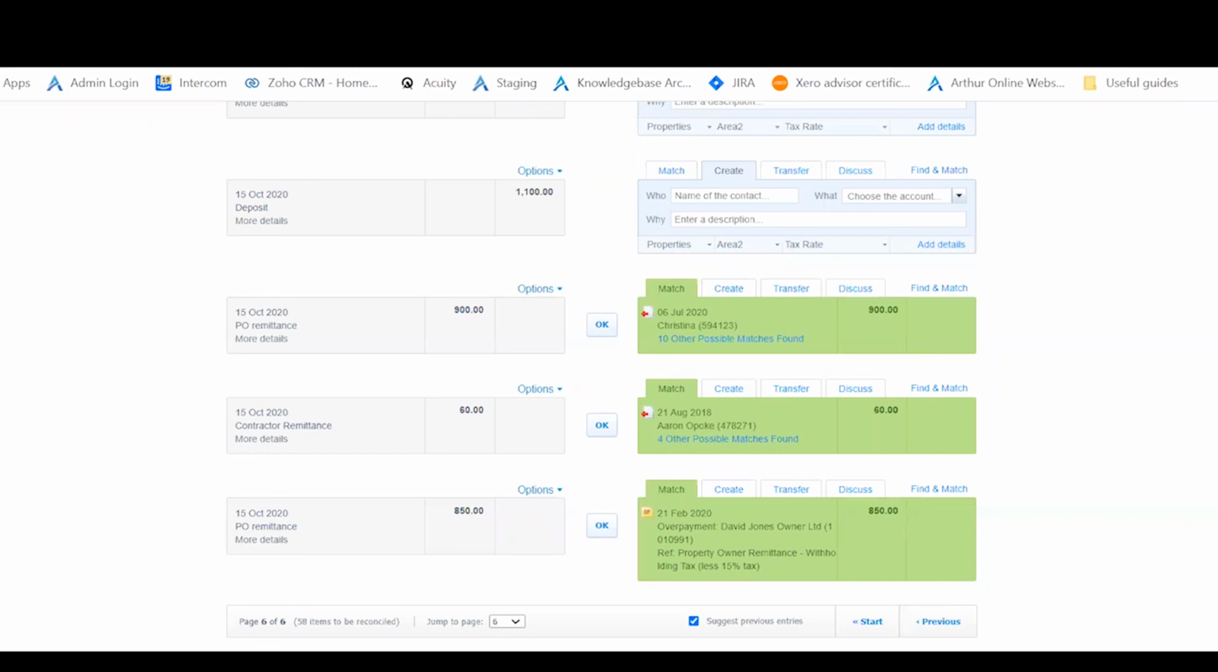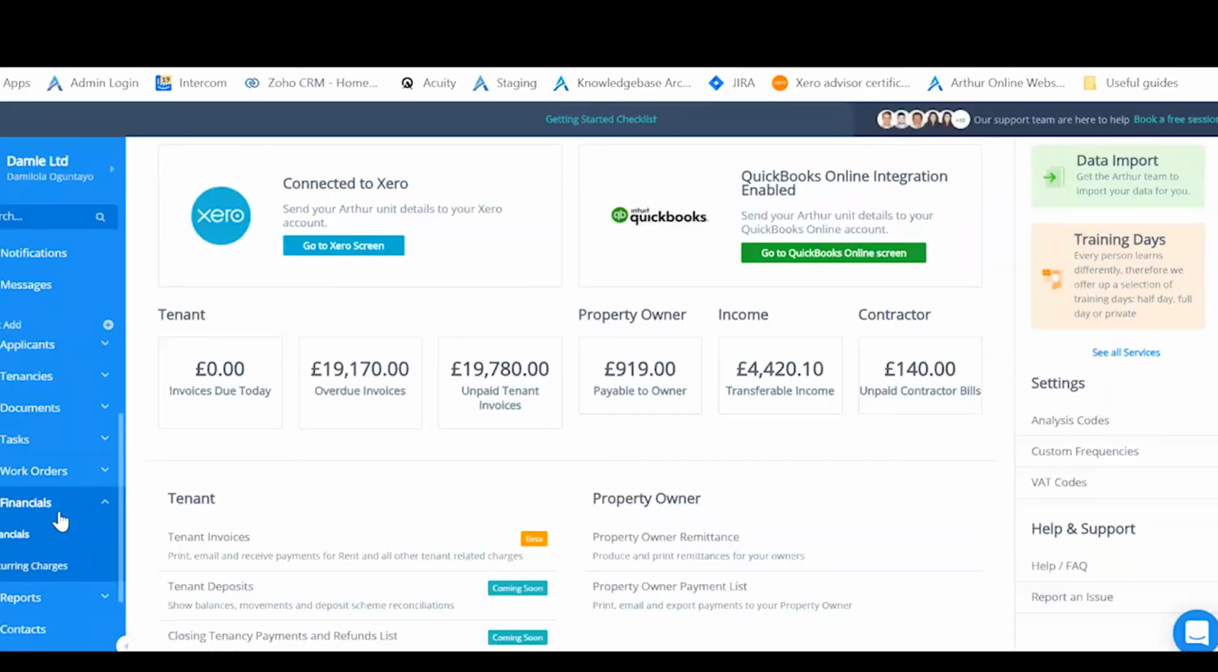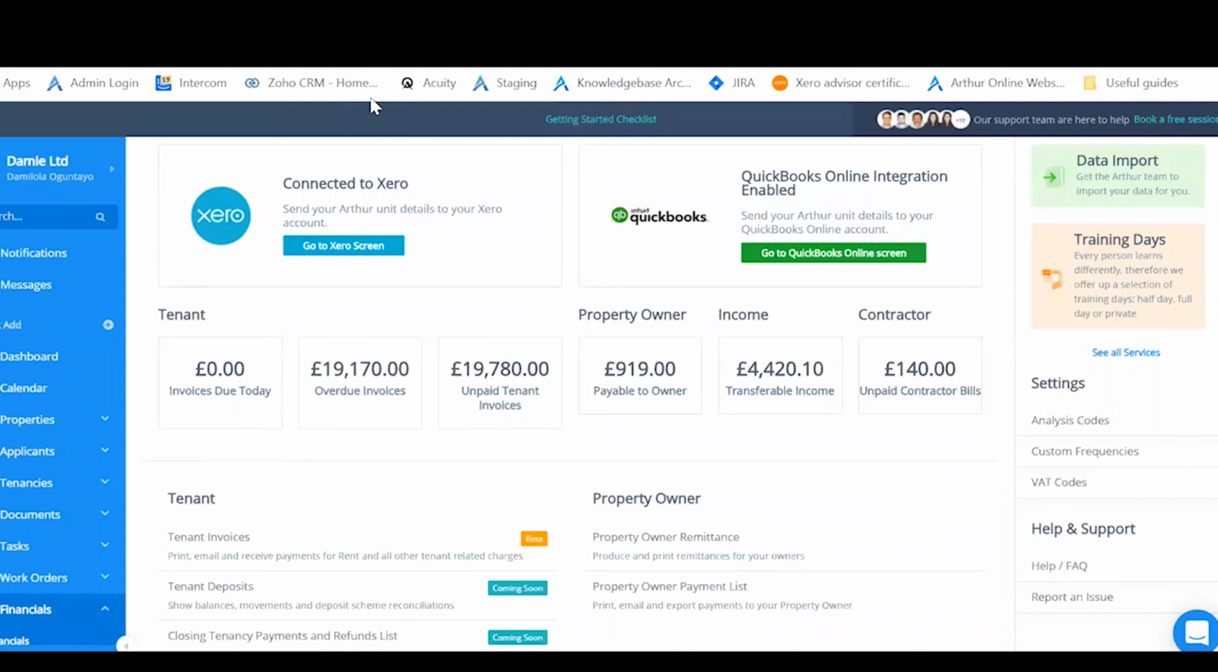There's a question about the shown on statement box. Please could you clarify that question for me? Where exactly are you seeing this shown on statement box? So if I go back to Arthur. When setting up the charge. So the question is, can I explain the shown on statement box when you're setting up the charge? And I'm guessing you're referring to the recurring charge.